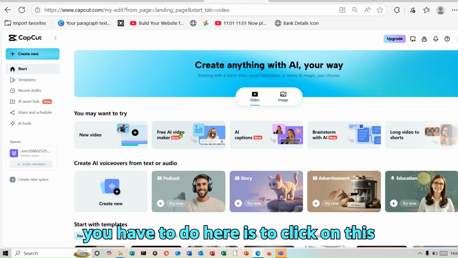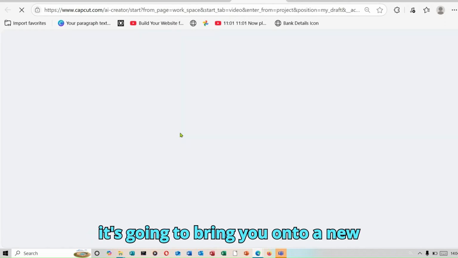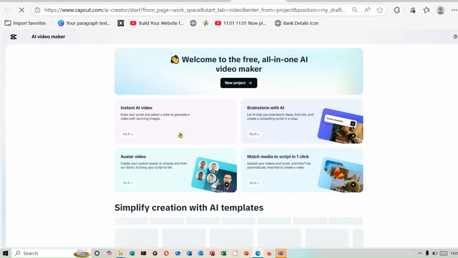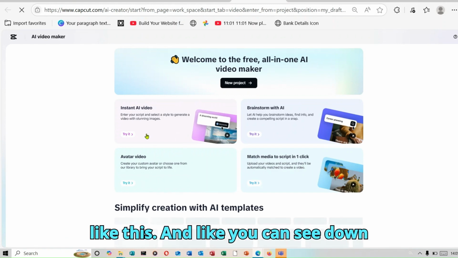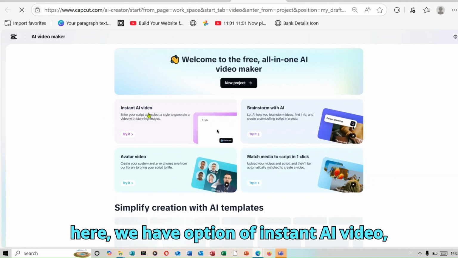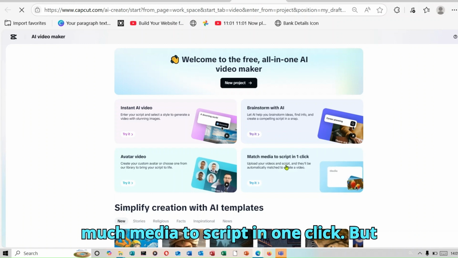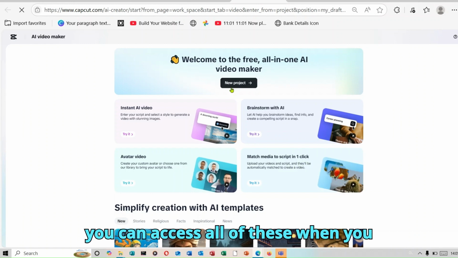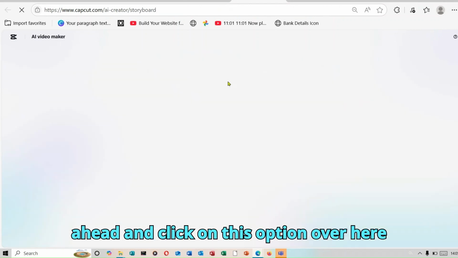So all you have to do here is to click on this option over here, just like that, and it's going to bring you onto a new workspace or a new interface which looks like this. And like you can see down here, we have the option of instant AI video, brainstorm with AI, avatar video, match media to script in one click. But you can access all of these when you create a new project. So let's go ahead and click on this option over here.